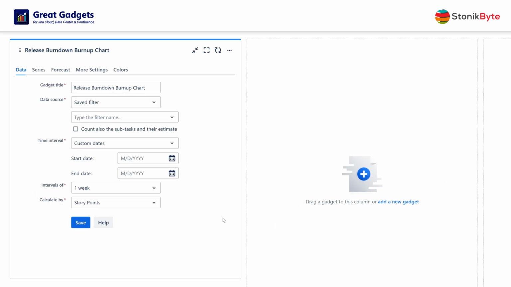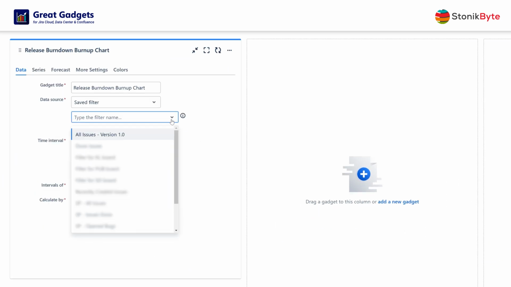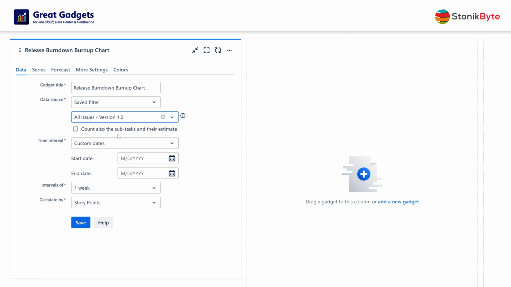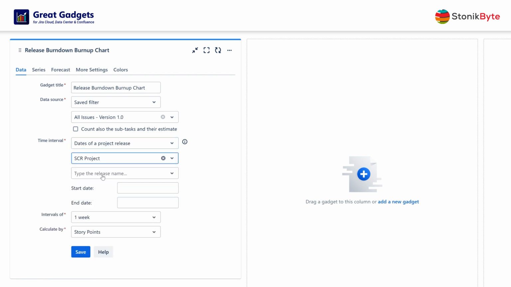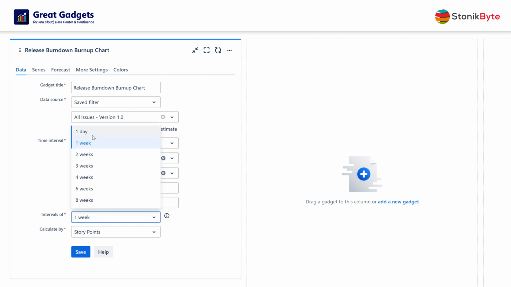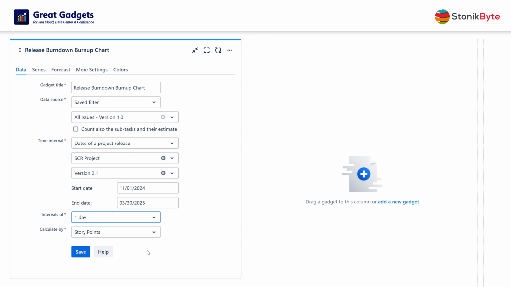Assuming that we have our release backlog prepared, and the issues were already estimated, all you have to do is configure the gadget to return the issues that are in the scope of the release. You have the option to include the subtasks in the calculation. Enter the planned release dates. You can choose to manually enter the planned release dates, or, as in this example, select the dates of a project release. At intervals of, you can set the length of your sprints or iterations, but it is recommended to set it to 1 day, to see the progress in real time, on a day-by-day basis.